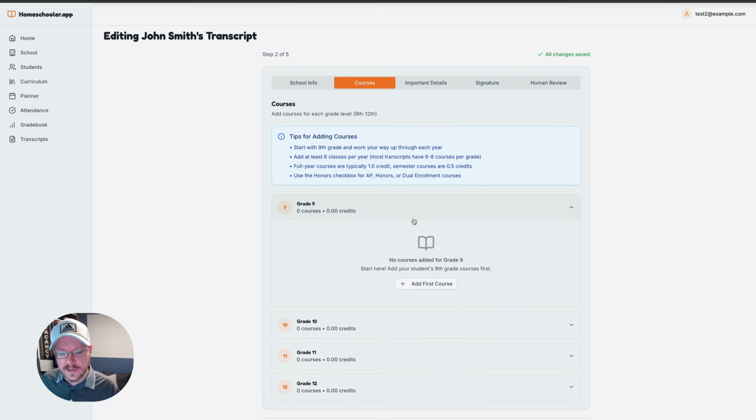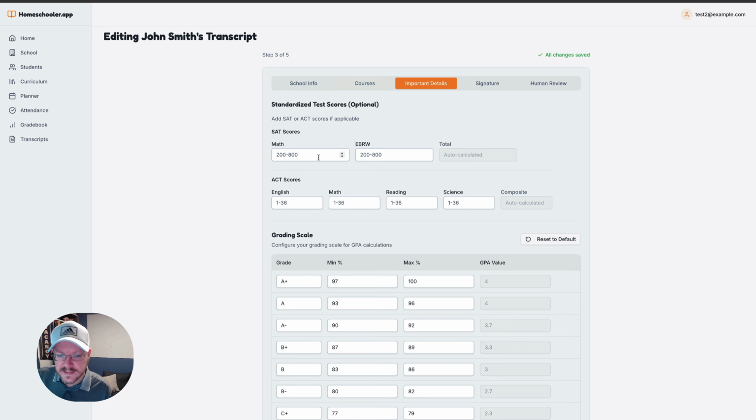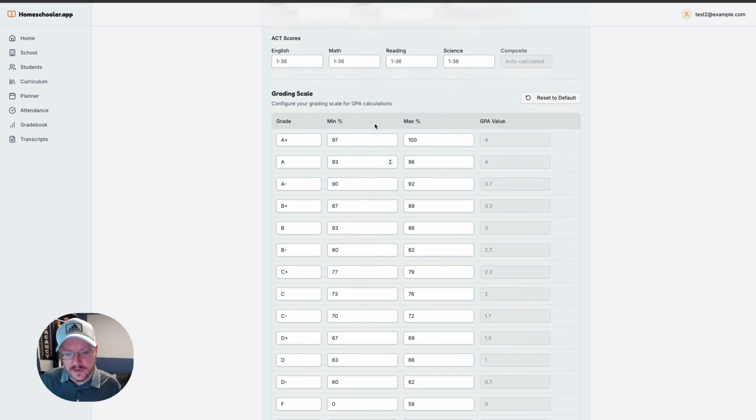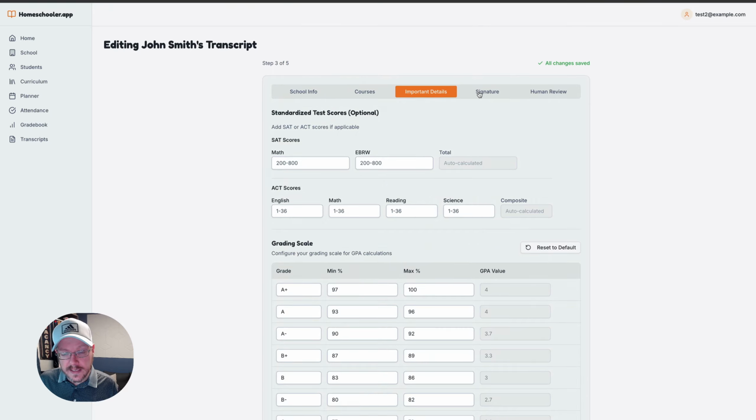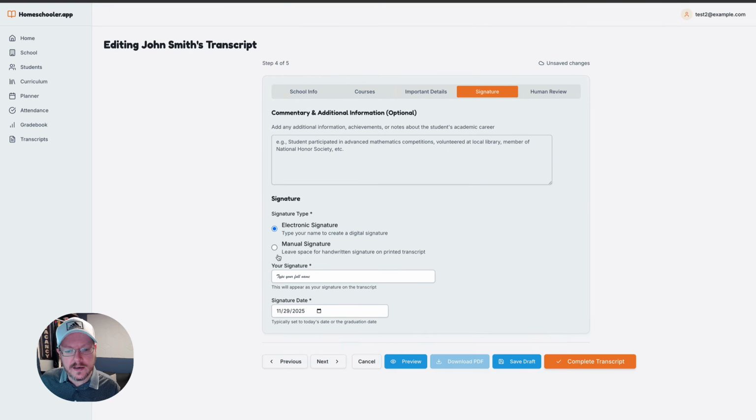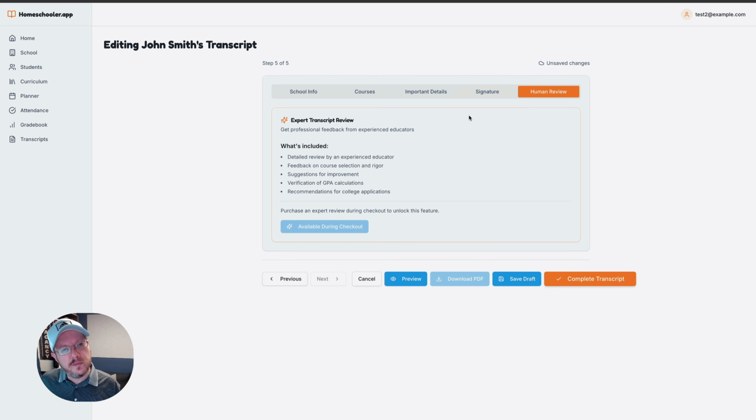You can add their 9th grade, 10th grade, 11th grade, 12th grade courses. You can change important details like their SAT and ACT scores. You can also change the grading scale. You can require a manual signature or an electronic signature, and you can even request a human review.